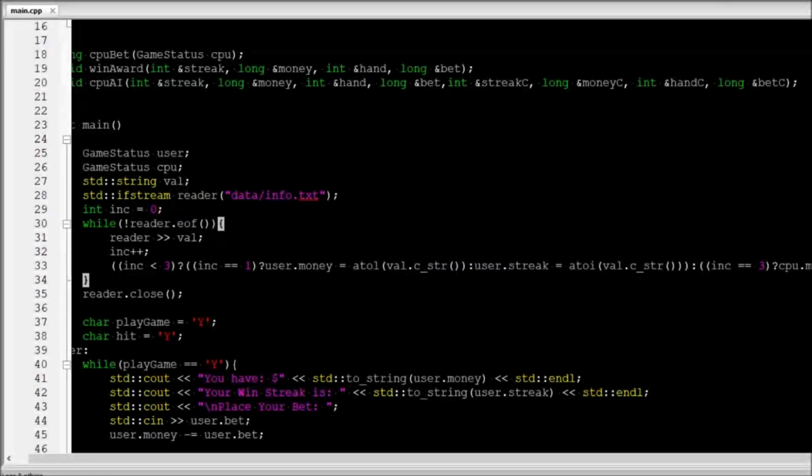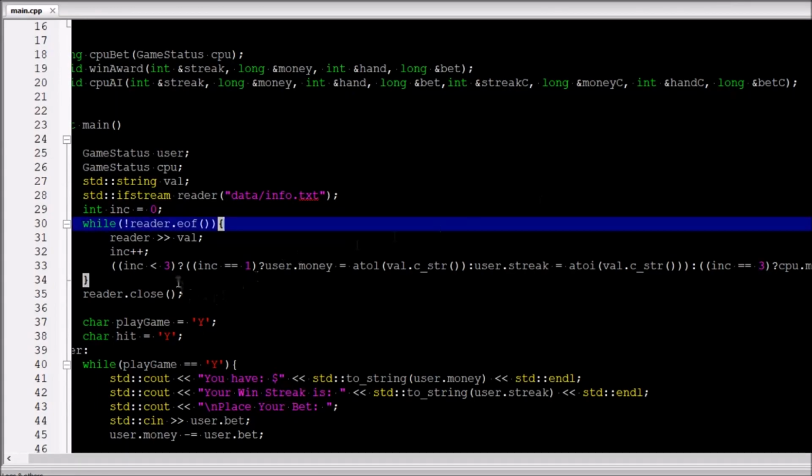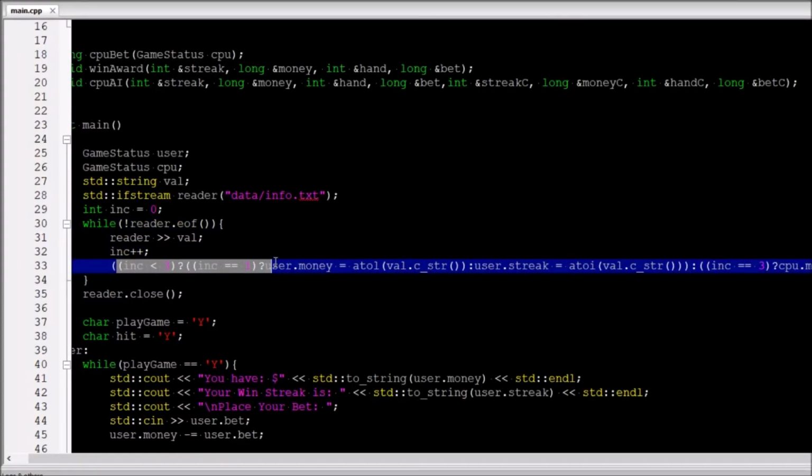Because basically what this is, line 1 is the user's money amount. Line 2 is the user's win streak. Line 3 is the CPU's money amount. And line 4 is the CPU's win streak. I need the program to know what value is being altered. Alright? So for the first thing, user.money is equal to this. Basically, it's setting up the value. You may realize user.money, the first line, is the user's money amount.